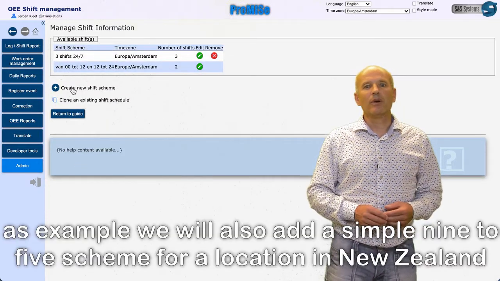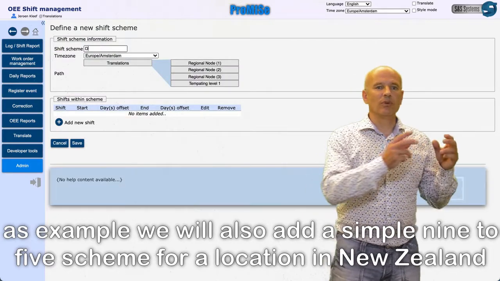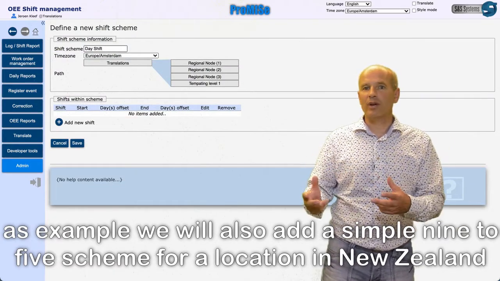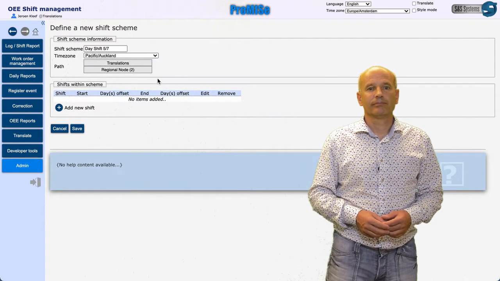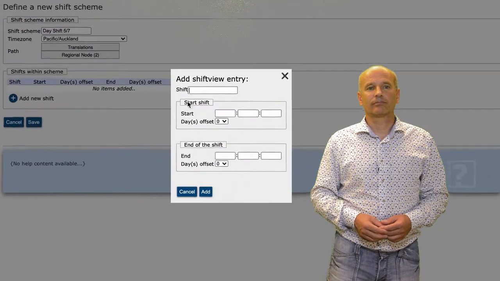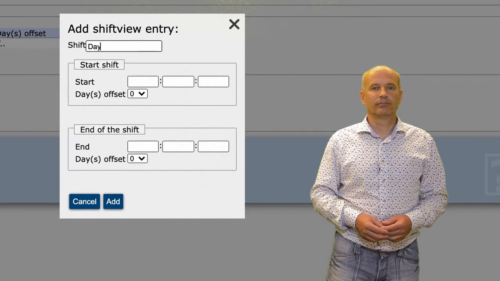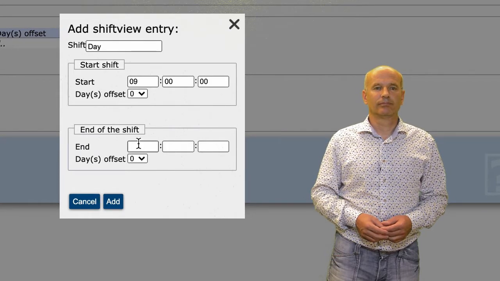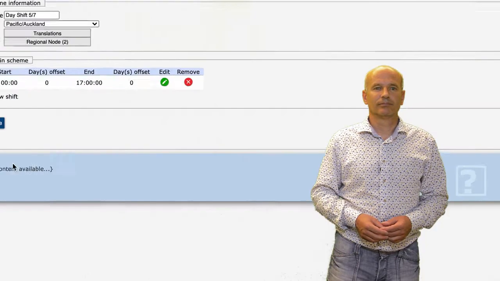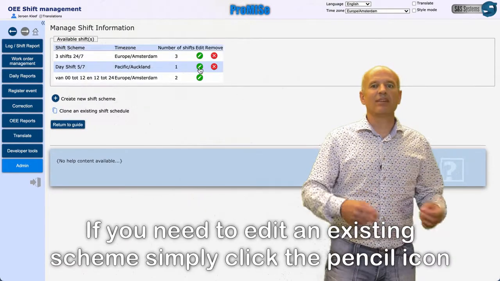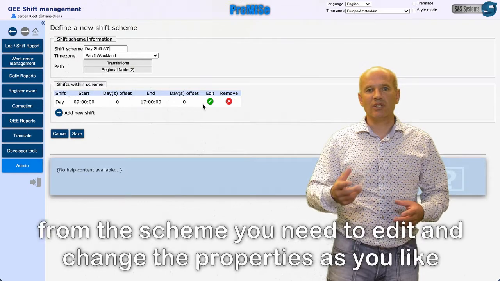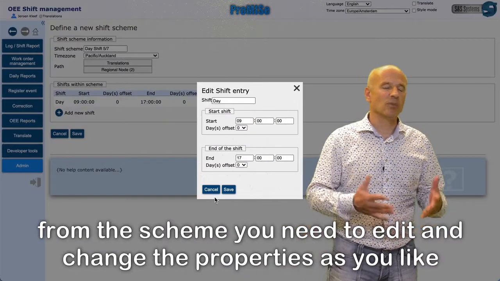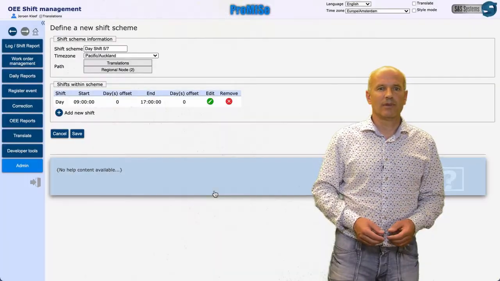As an example, we will also add a simple 9 to 5 scheme for a location in New Zealand. If you need to edit an existing scheme, simply click the pencil icon from the scheme you need to edit and change the properties as you like.